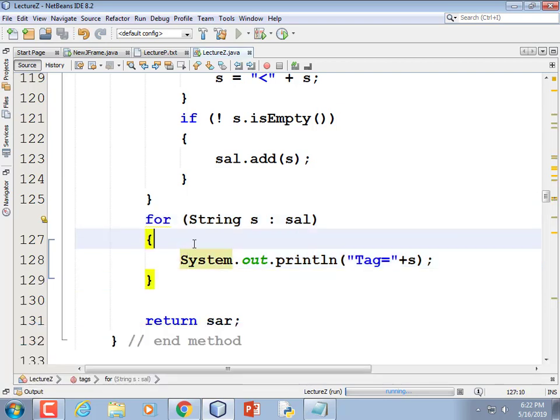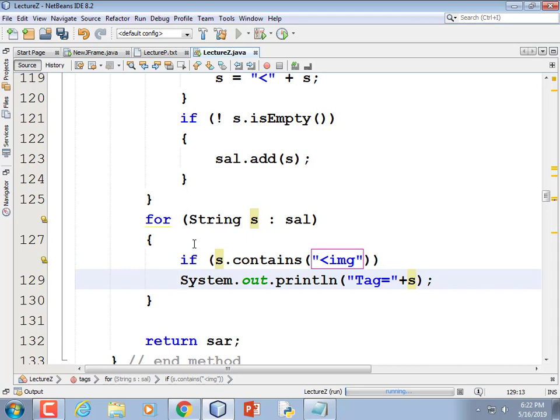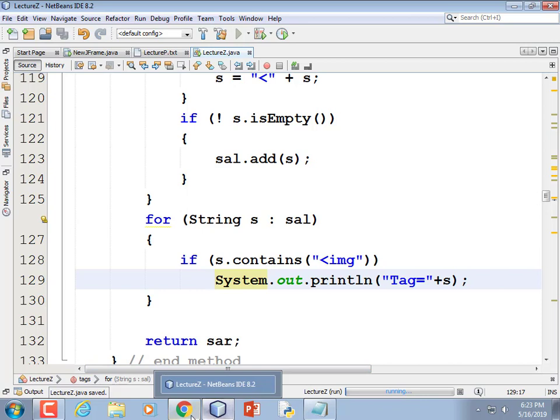So if I wanted to filter out everything that didn't have an image in it, I could add an if statement here. I don't necessarily advocate you do this, but you could, and then delete it, right? So if s.contains("img"), or, you know, even "<img". Then print out that tag. But I have to go to a website that has pictures for that to work. Let's find a website with pictures.